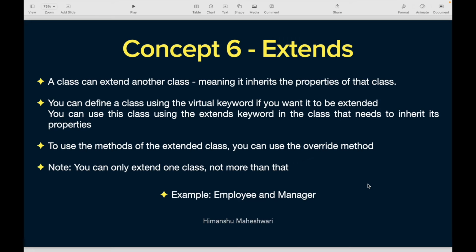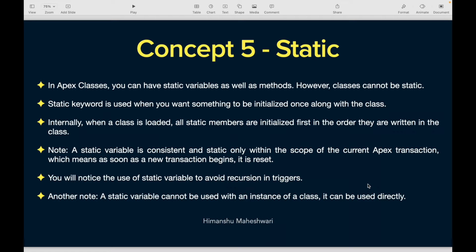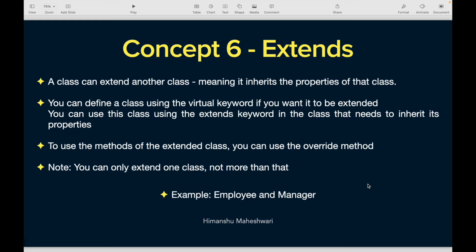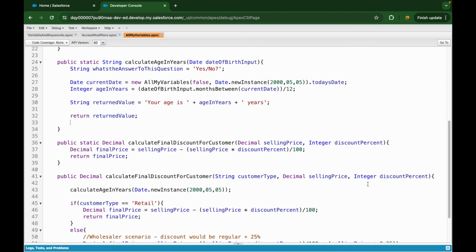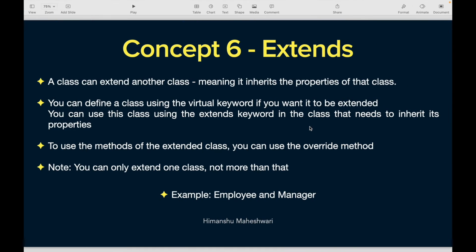And for those of you who are continuing this playlist, the last we talked about was static, and now let's move on to a concept that's called extends, right? Extends is another keyword. So extends, what does this keyword tell you? It says carrying forward or adding on to what is already provided, right?